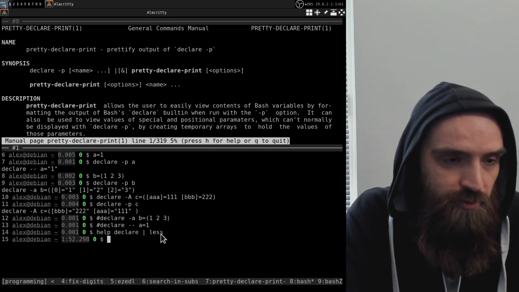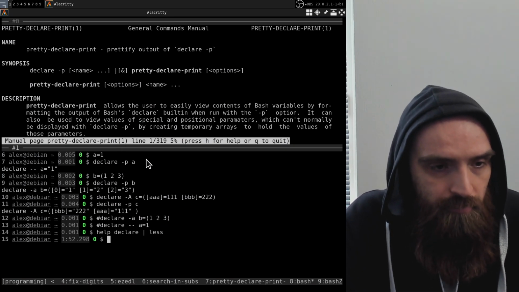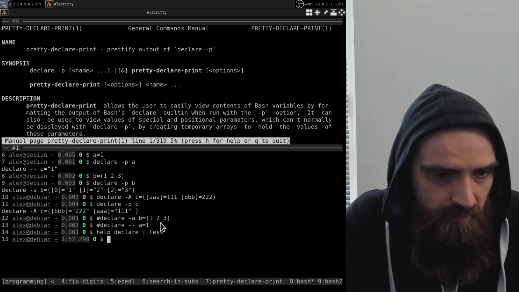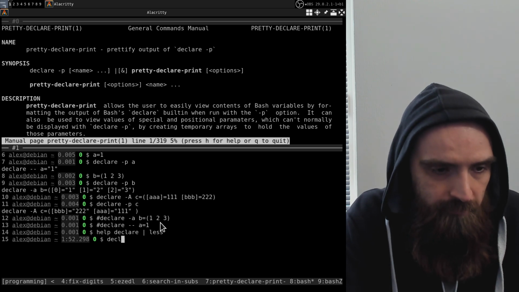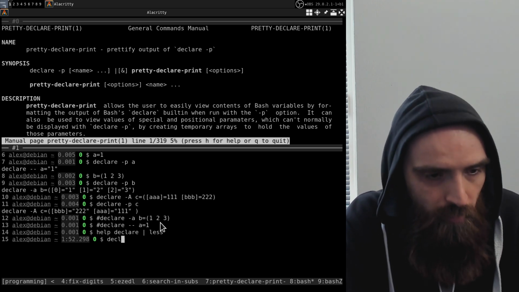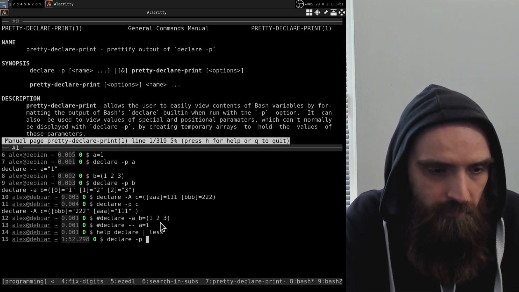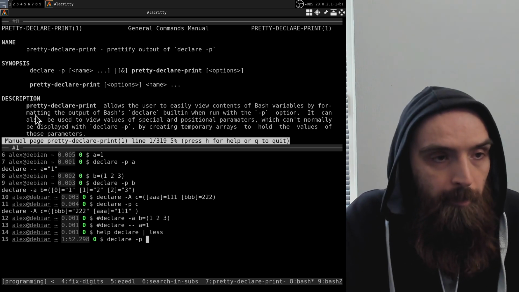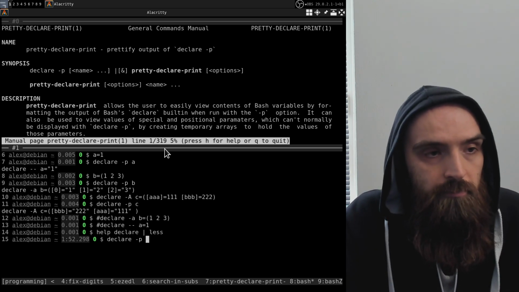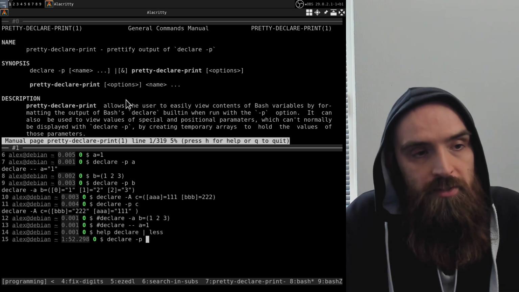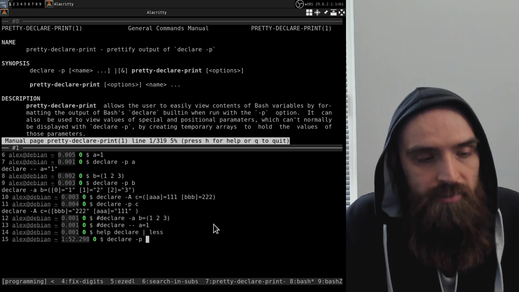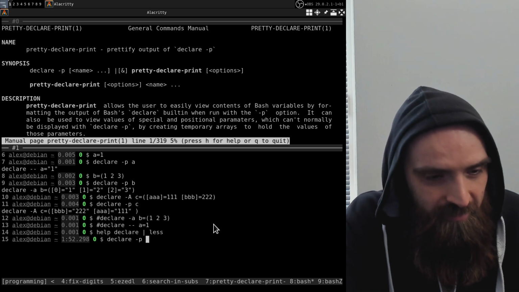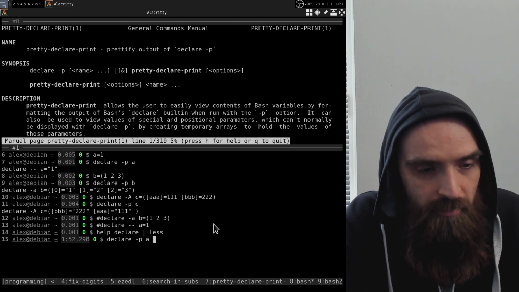So actually, let me just show you. We declared 3 variables here, A, B, and C, and they're all different. The first one is just a plain variable, and then there are 2 arrays, one indexed and one associative. So let's go ahead and use pretty declare print. Now I'm already getting into the usage of pretty declare print, so this is going to be the first way to use it, but then there's also another way. But what I was going to show you is syntax highlighting. So let me just go declare p, then abc.